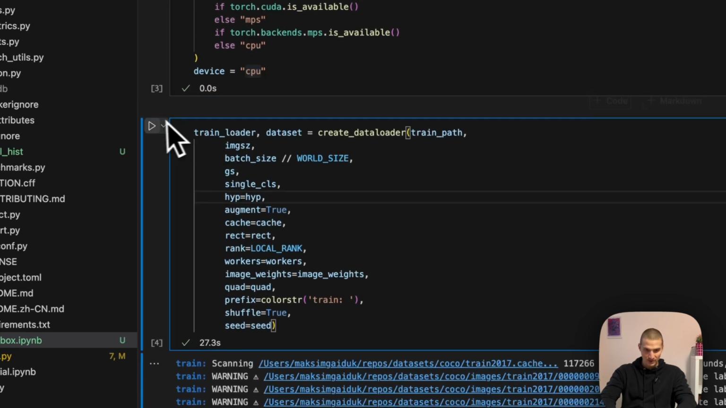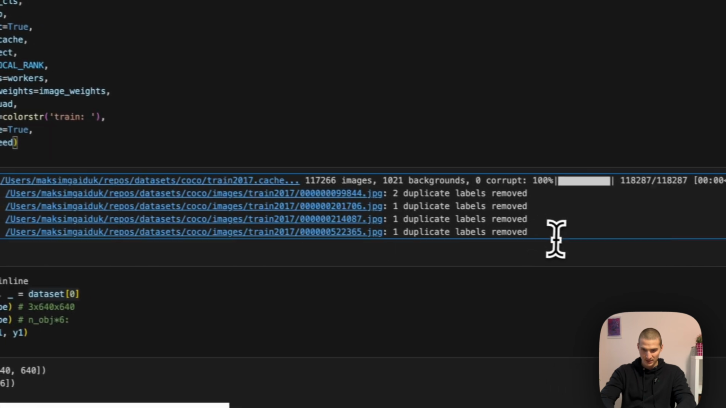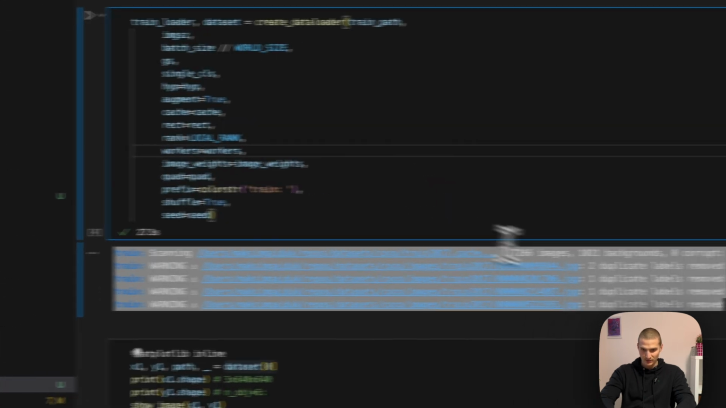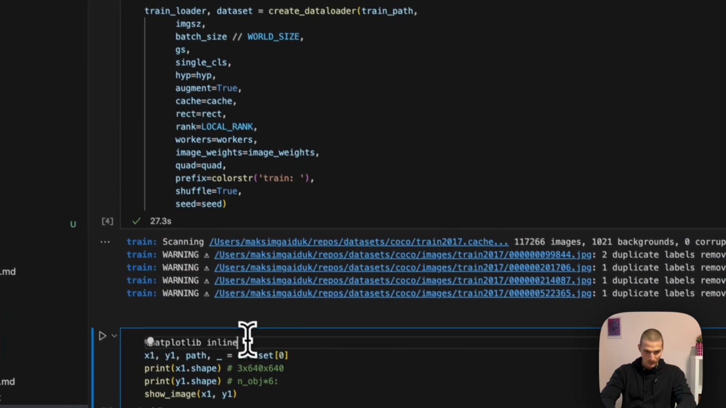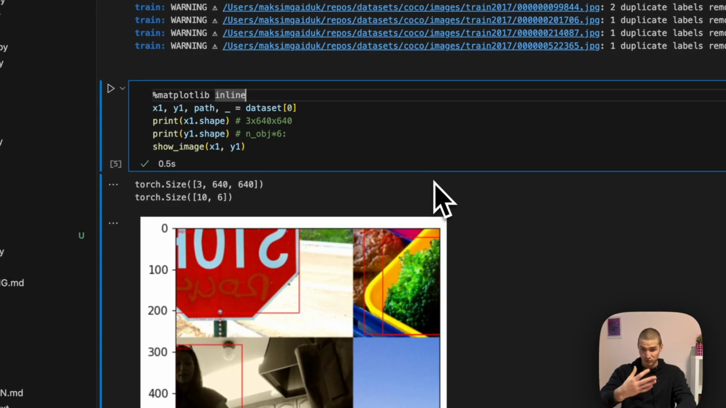Right, so then we run this create data loader. This is the only function we need to actually look at the data. We can see here that it printed out stuff similar to what we have seen before when we just launched the script from the command line. And by now I can actually display the actual image, right?